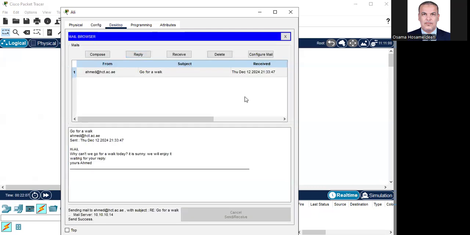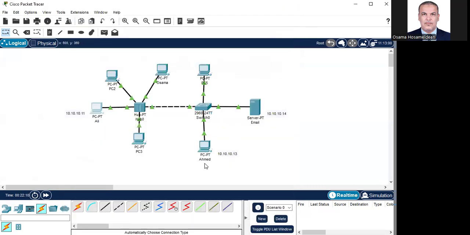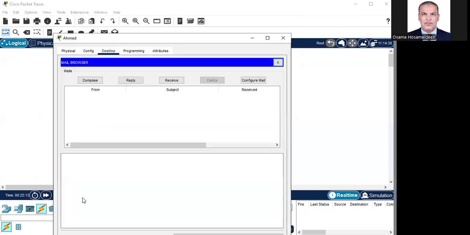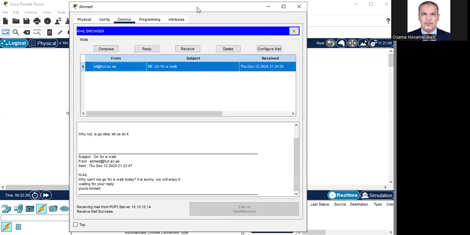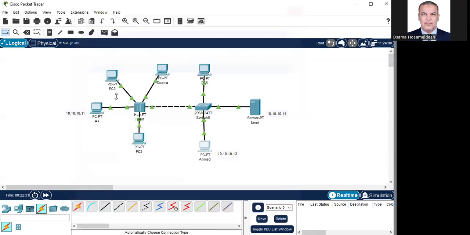And send. Of course, we go back to Ahmed's device and receive. This time it is going to receive an email from Ali saying, why not? Let's do it. It's a good idea. Okay? And Ahmed is happy now because he receives the reply email from Ali. Okay, this is how the POP3 and SMTP protocols are working for sending and receiving an email in the network.